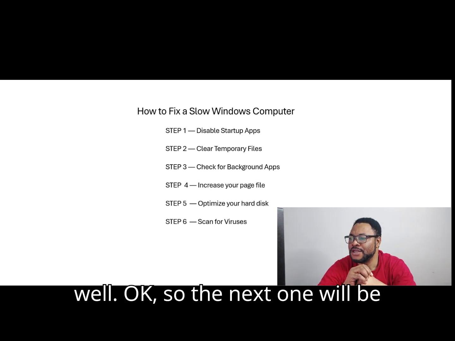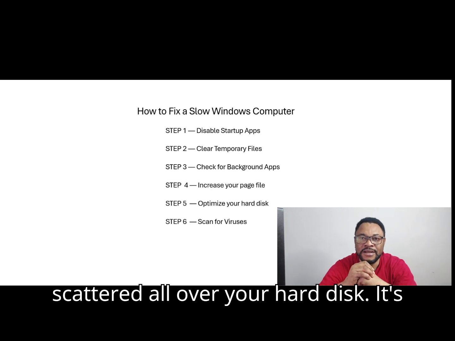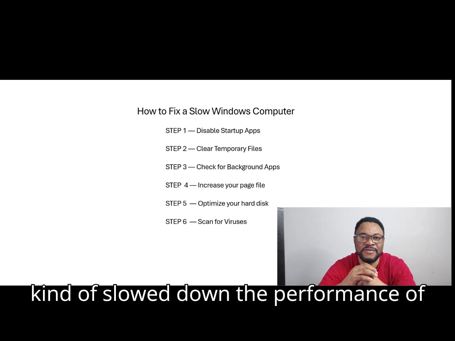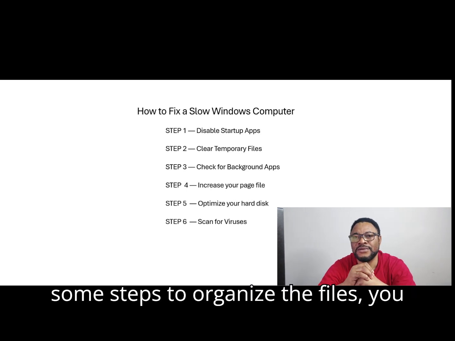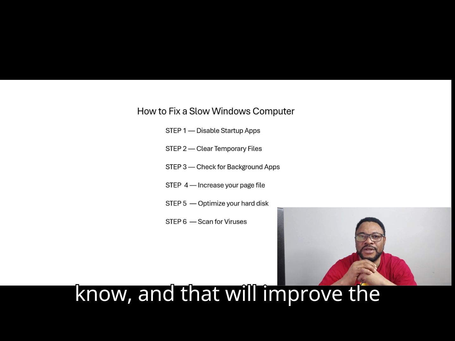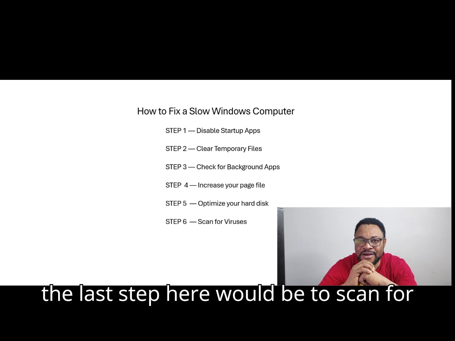So the next one will be optimize your hard disk. So if there are files scattered all over your hard disk, it can slow down the performance of the system. So we're going to follow some steps to organize the files, and that will improve the performance of the system as well. Then the last step here will be to scan for viruses, right?